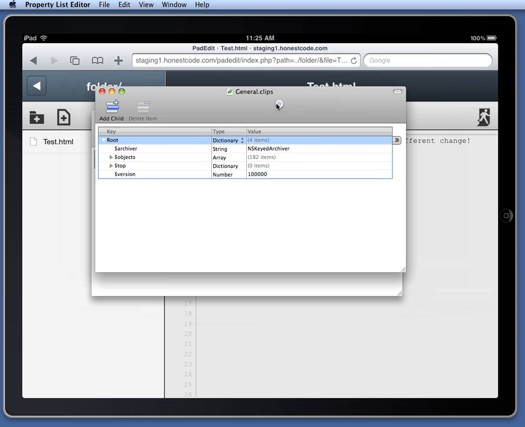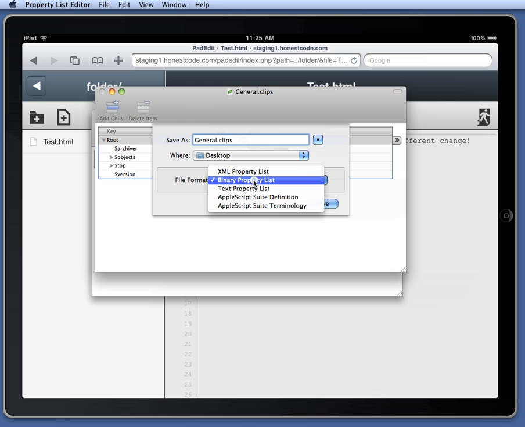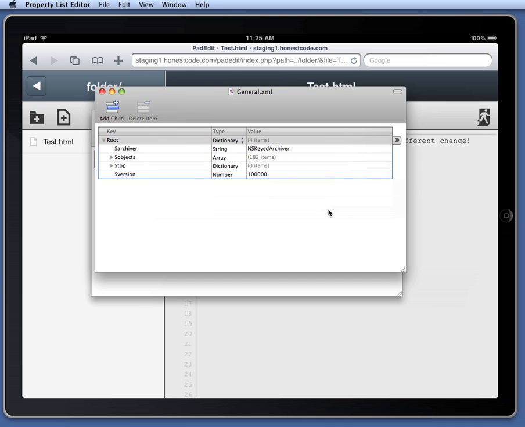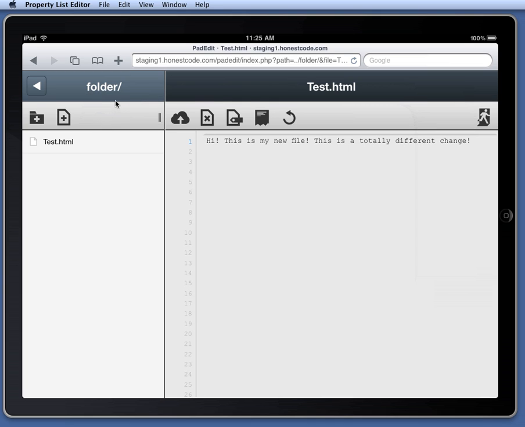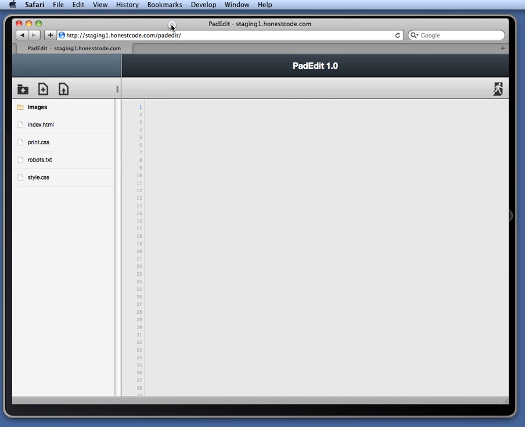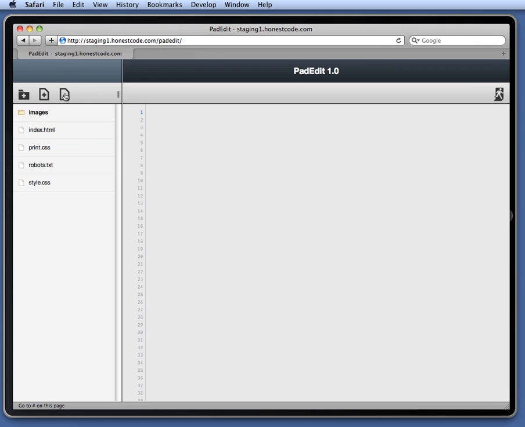So from the File menu, we can choose Save As, and from the file format list, choose XML Property List. That's the one we want. I'm just going to change this extension to XML because that's the kind of guy I am, and we'll save that file. Now we can upload that file right to our server so we can use it from wherever. Since uploading capabilities of the iPad are a little bit limited to pictures and movies and things like that, I'm going to cheat and use Safari to go ahead and upload our file to the server.